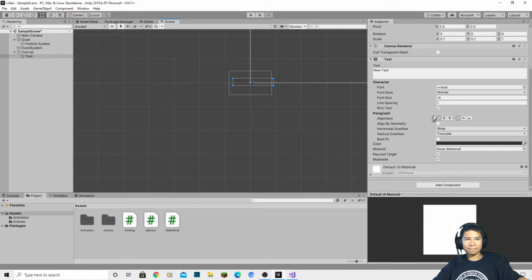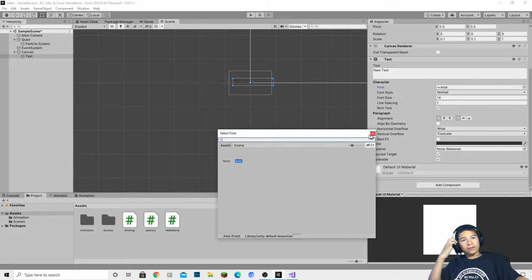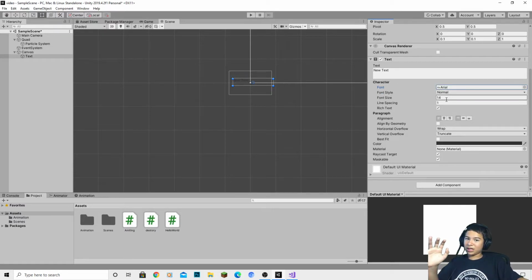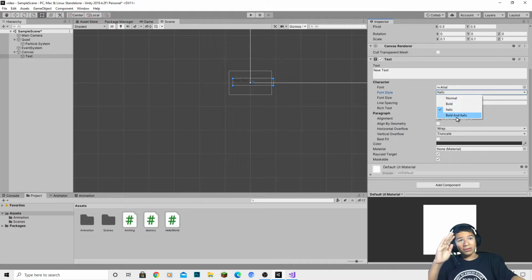Now look. Inside of the text, there are font, font style, font size, and line spacing. These are the main properties you're going to be using. So the fonts, there are many different types. You can download them for Unity and you can use them. For now, we won't be messing with the fonts. We're going to be looking at font styles. We have bold, which makes the text bolder. We have italic, which makes it lean to one side. And we also have bold and italic, which makes it bold and lean to one side.